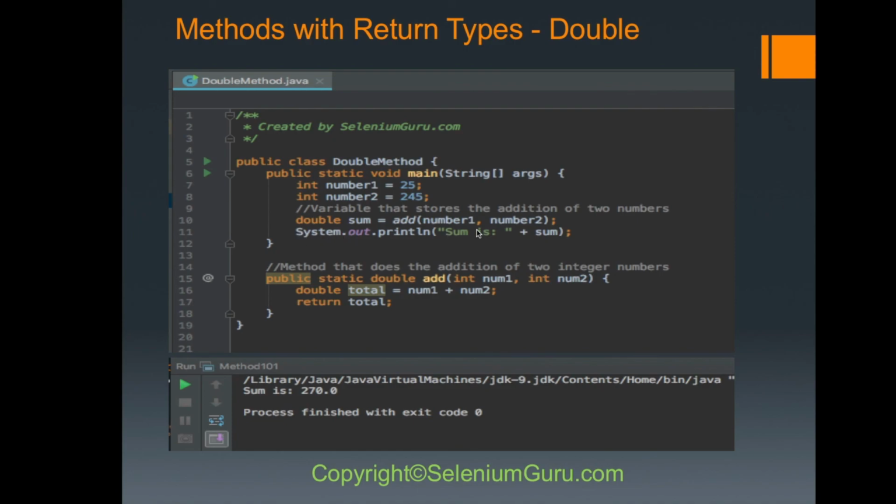Here, I wanted to display what the sum is, so that's why I put System.out.println and said sum is, and it's printing out 270.0. The reason it's printing .0 is because I'm returning the double value, and a double value has a decimal. If instead of double I use int here and return an int value, it's just going to say 270. But since I wanted to return a double, it's returning the double value, which is 270.0.